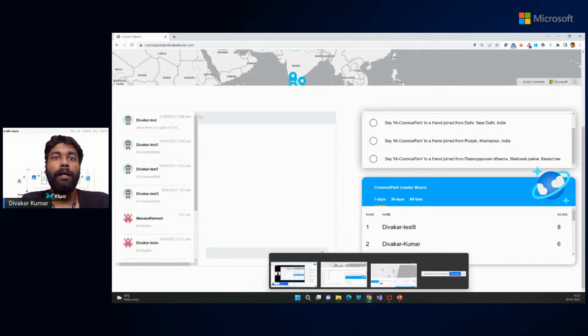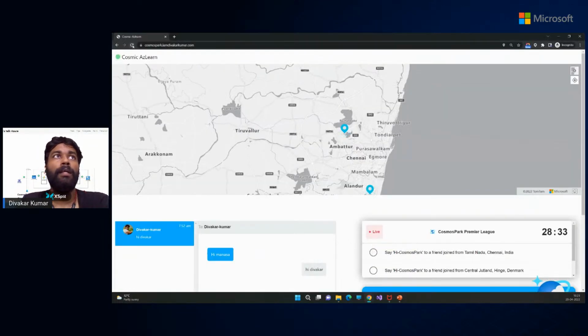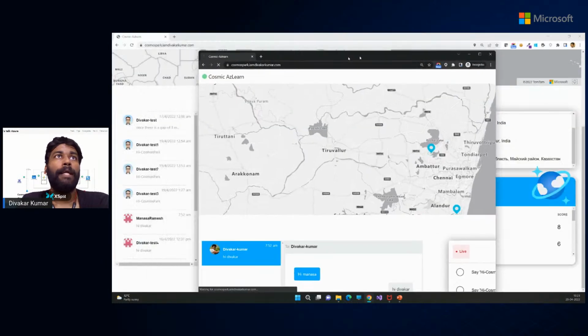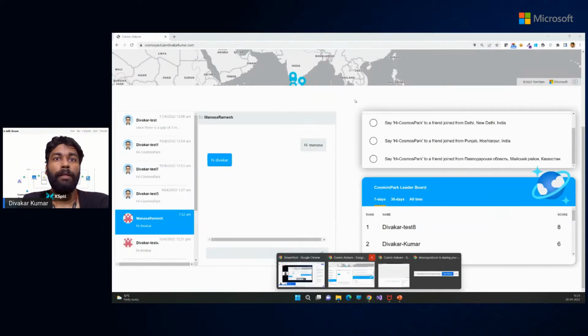Let me also log into a different account to show you how the chat application works. Let me have it side by side.